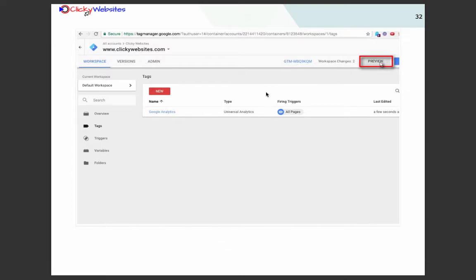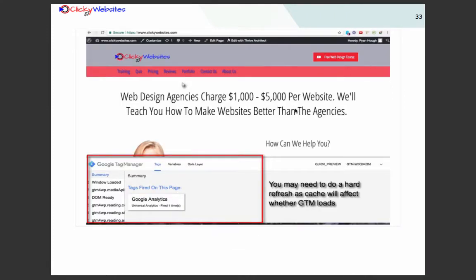Now I want to check if that's working on my website. So I click on Preview. And then I go to my website and what should pop up is this little note here that's basically showing tags fired on this page, Google Analytics. That shows me that my Google Analytics code is working when I'm using my website. Just a quick note here, you may need to do a hard refresh as your cache settings will affect whether GTM loads.